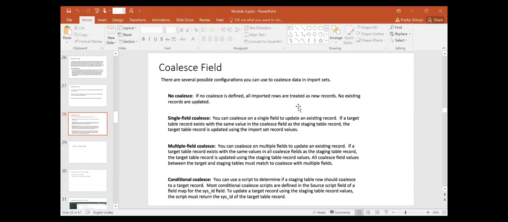Single field coalesce, like employee ID or account number, is a simple single field coalesce. Multiple field coalesce: if you don't have one field as a unique, you can create a coalesce of multiple fields together. First name and last name uniqueness, I want to check that. Or maybe employee ID and office location. If your office is managing different employee IDs in different offices, you can do that.